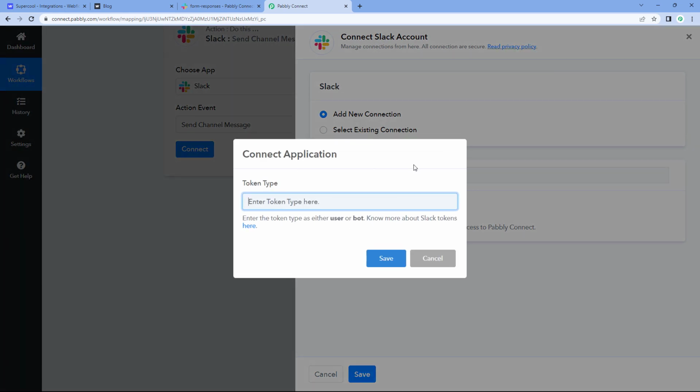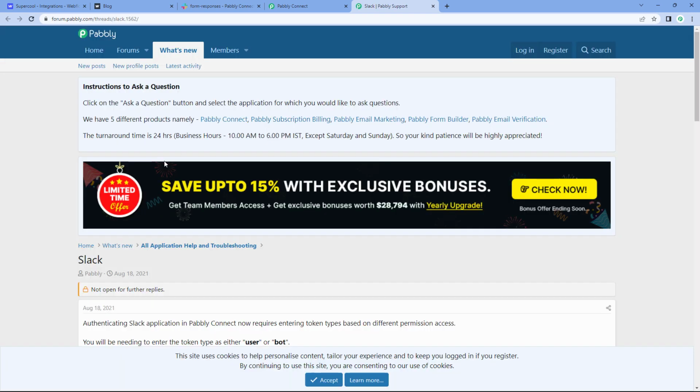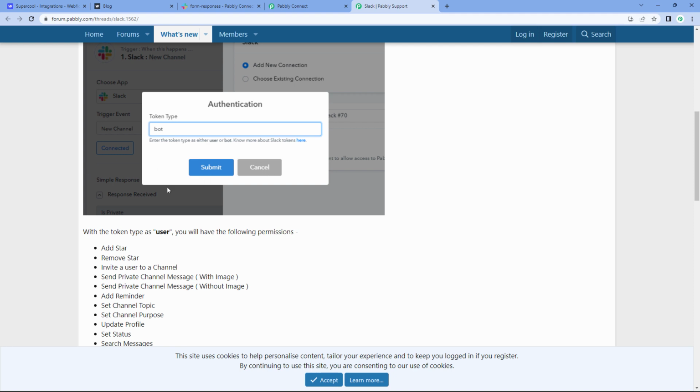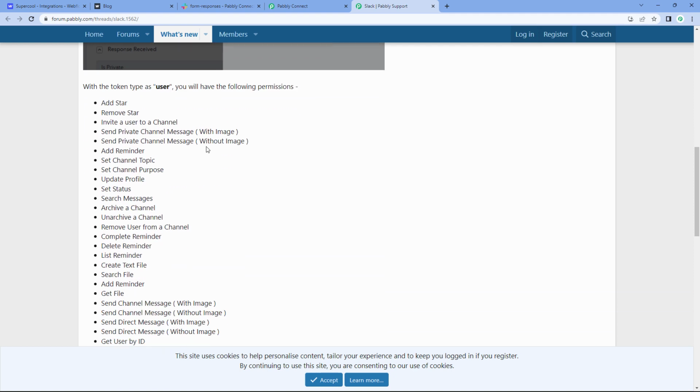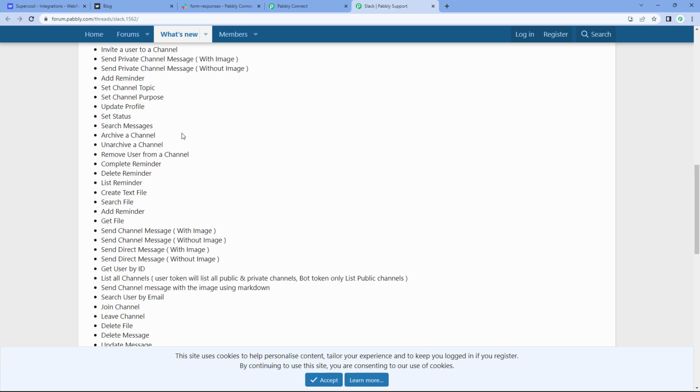After clicking on this, a pop-up appears in front of us and it is going to ask us for the connection type, that either we want to create a user-based connection or a bot-based connection. Now here you must be thinking, what is the difference between a user-based connection and bot-based connection? So here in this help text, there is a hyperlink. Just click on it and it will take you to a page on our forum. And at this page, you can see a complete guide, a complete difference between a user-based connection and a bot-based connection. You can refer to this page and then select the type of connection you want.